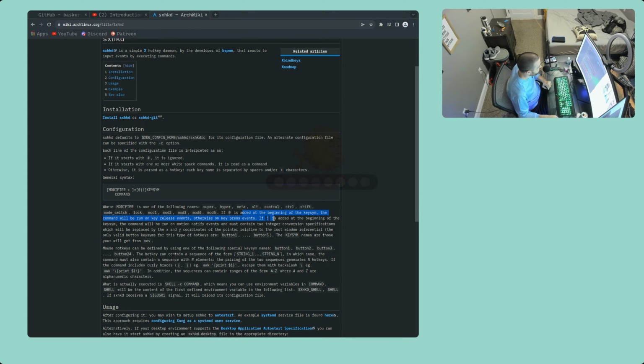If exclamation point is added at the beginning of the key sum, the command will be run on motion notify events and must contain 2 integer conversion specifications, which will be replaced by the X and Y coordinates of the pointer relative to the root window referential. The only valid button key sums for this type of hotkeys are button 1 to button 5. The key sum names are those you will get from the XEV.